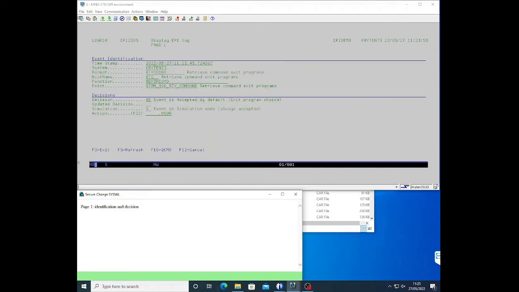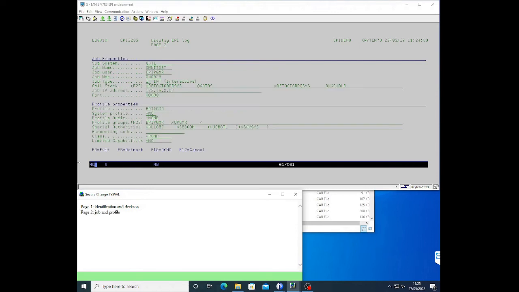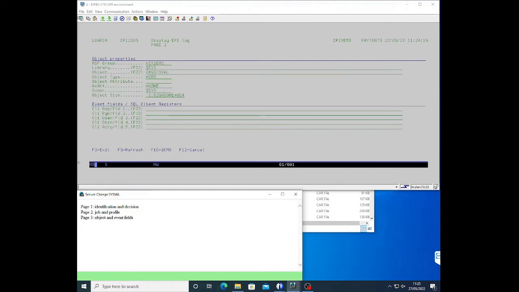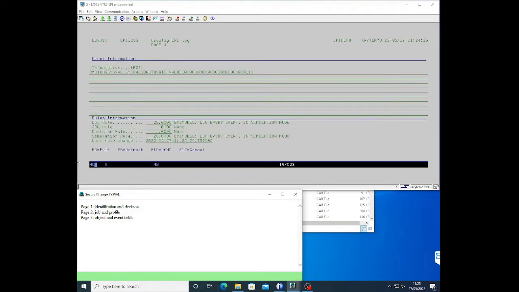Page 1, identification and decision. Page 2, job and profile. Page 3, object and event fields. Page 4, event information and rules information.